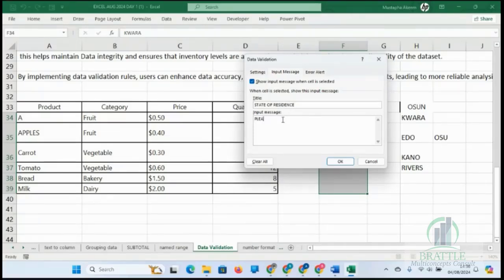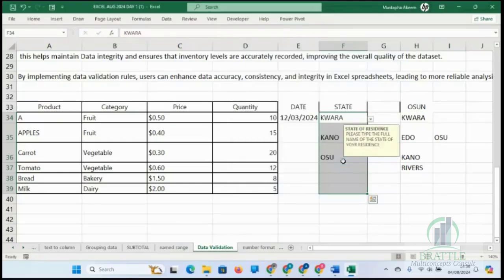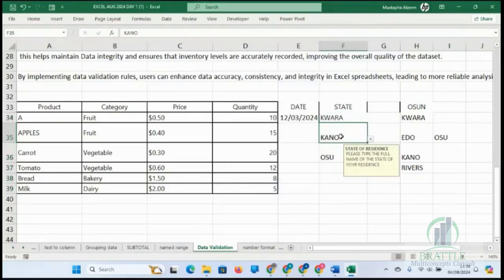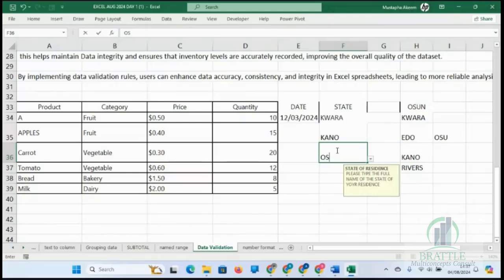Please type the full name of the state of your residence and click OK. See what happens. When somebody click on the cell, it will show state of residence. Please type the full name of the state of your residence. So you can only pick from the state, or so it is the way by which you can guide the users about your data validation.